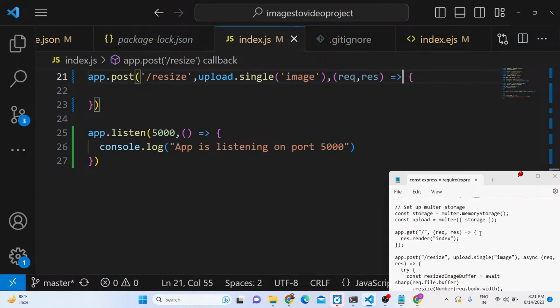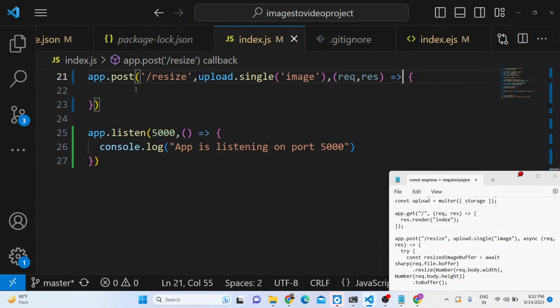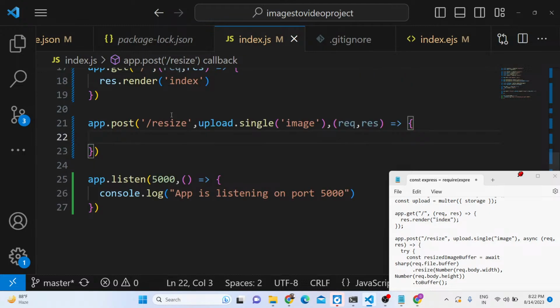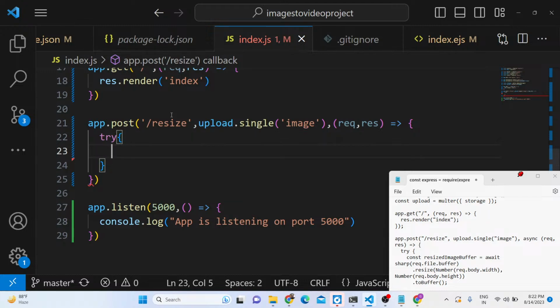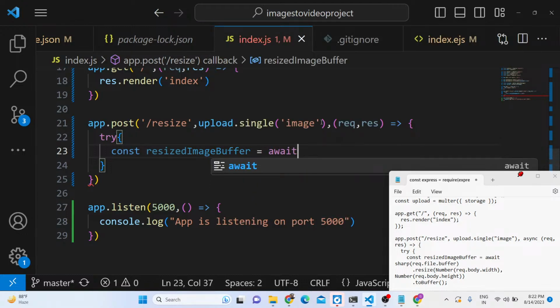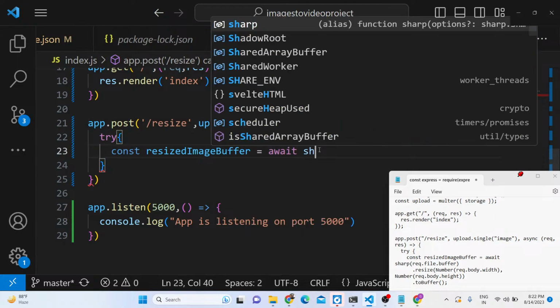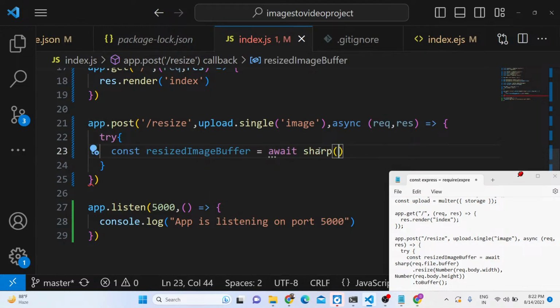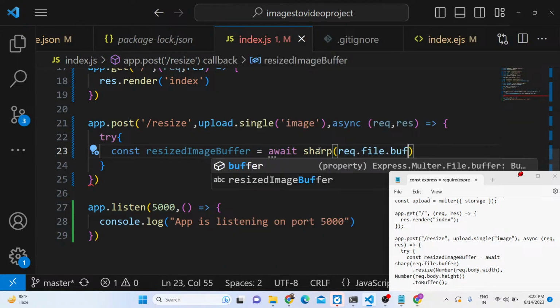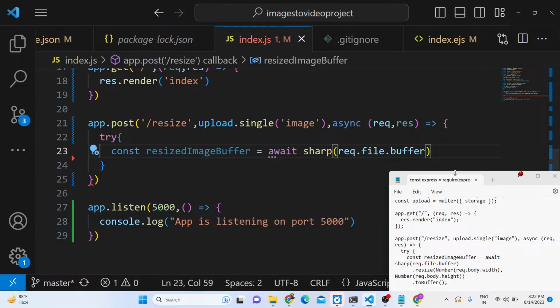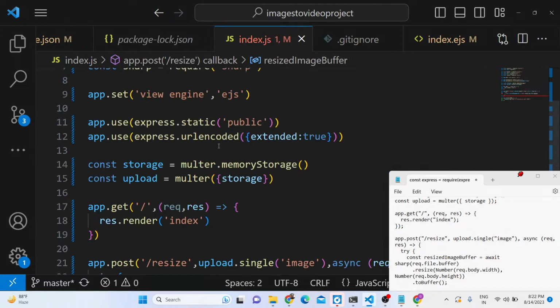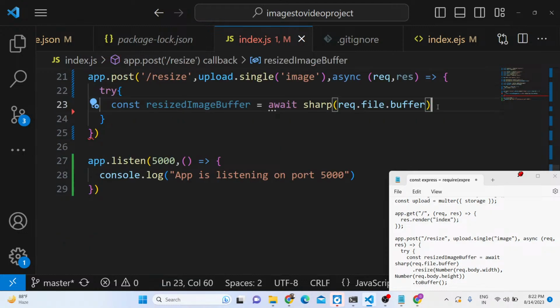Right inside this, guys, we will now resize the image using the sharp library. Here we will say resized image buffer. This needs to be an async function, guys, so just make it an async function. Now we can use await sharp, and here we will pass request.file.buffer. This is coming because we are storing it in the memory storage, so it comes as a buffer.